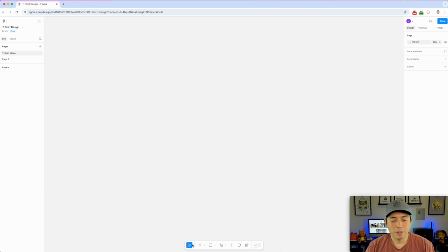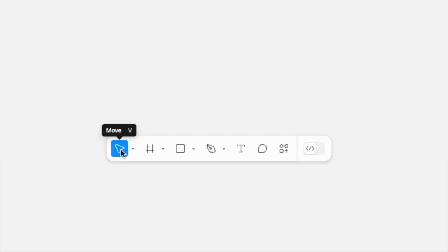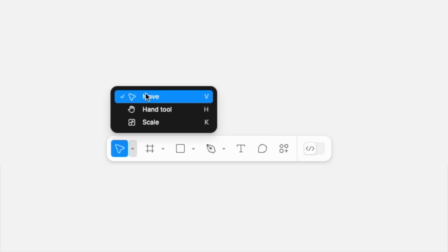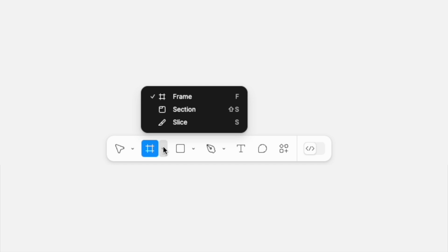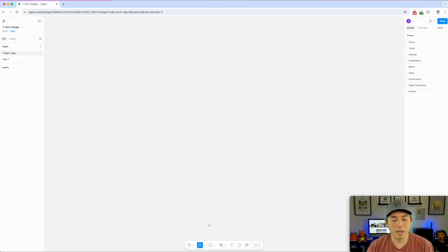All right, coming down here to the bottom, we have the move tool. And if we click on this for more tools, we have move, hand, and scale. Now, I can't show you doing anything because we don't have anything here. Really, I think this should have been the first one, but this is frame. So frame here, I'm going to add a frame.